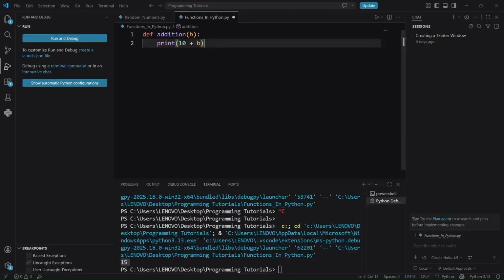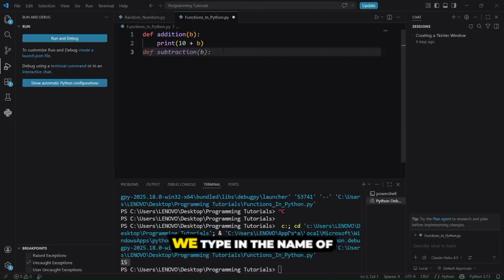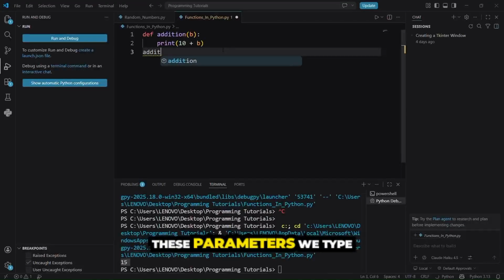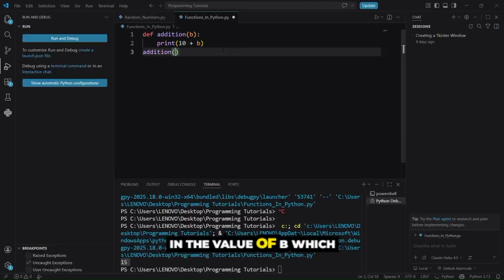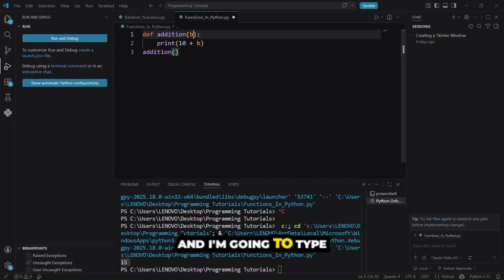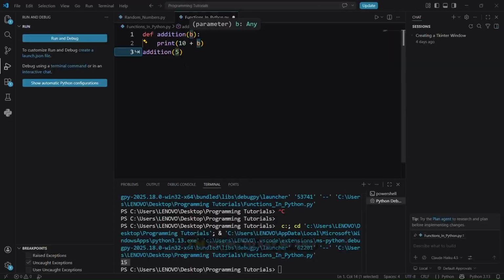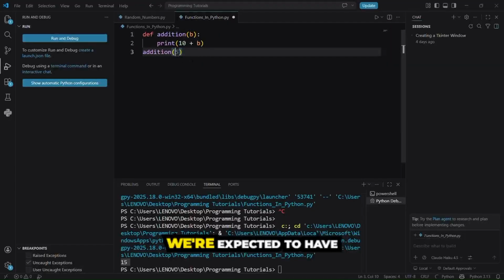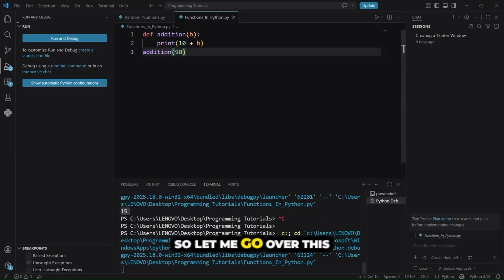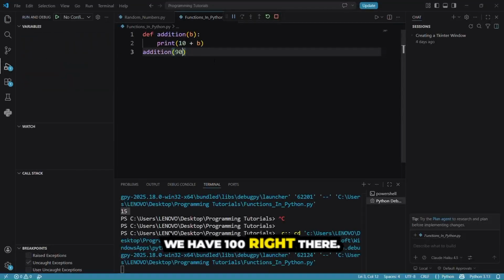But as you can see, b is not yet declared. So how are we going to declare b? We type in the name of our function, and inside these parentheses, we type in the value of b, which is passed here as a parameter. I'm going to say 90, and we're expected to have the number 100 in our terminal as an output. So let me go over this one more time. As you can see in our terminal, we have 100 right there.